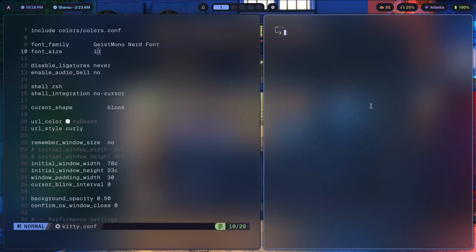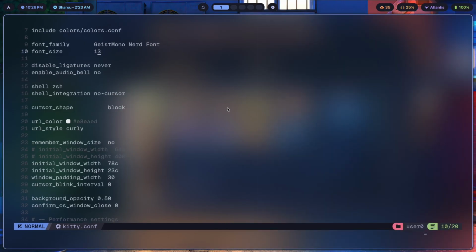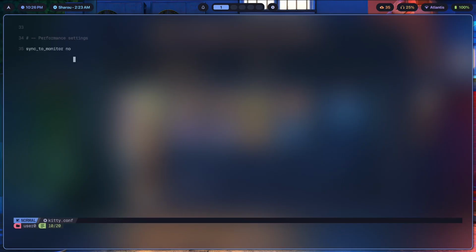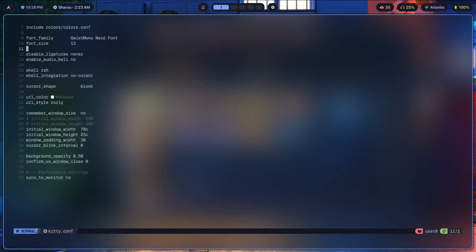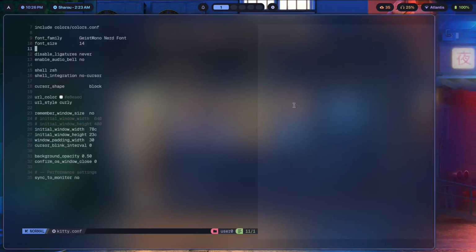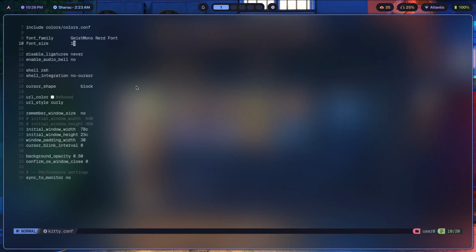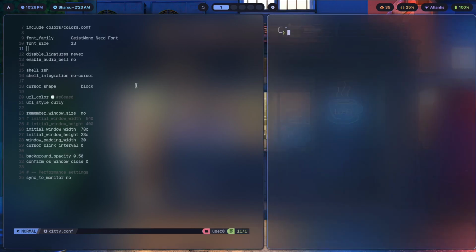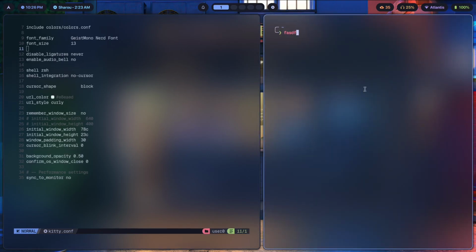Let me open a new terminal, or I'll just reset the size of this. Let's go back to what it was, this much, okay. Now if I change the font size to something like 14, just watch what happens. So it gets a little too big, and not just that, but the line height is messed with a little. And so right now with font size 13 for Geist Mono Nerd font, the line height seems to be pretty perfect, as you can see.